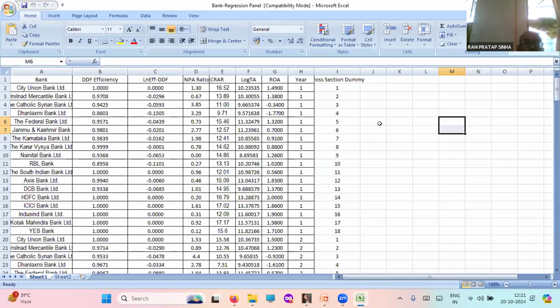We also have 4 other columns corresponding to 4 variables. They are the NPA ratio, written as NPA ratio, and CRAR, which corresponds to the capital adequacy ratio, that is, capital to risk-weighted asset ratio.